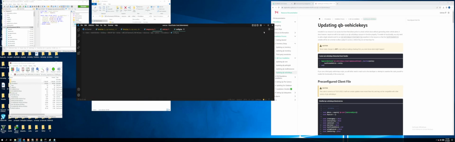So now we want to go to the config. Once we're in the config, I'm going to make this a bit bigger for you guys. All right, so now we're in the config. You want to go ahead and start configuring everything that you need. We are using QB for the framework. The framework is correct. We're not using OX inventory, so we want to make this false.